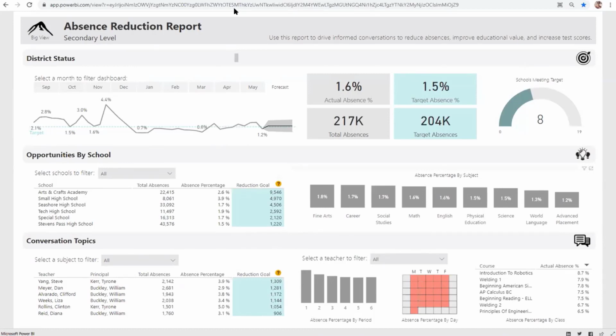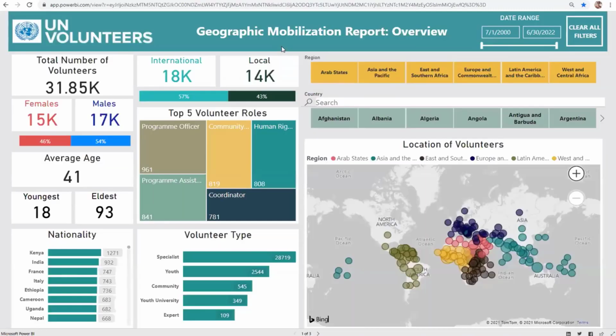Okay, another example I'll tell you. These are professional reports. Another one is this UN volunteers report. It's a mobilization report. How many across the globe are supporting the UN, the United Nations? There are 31.85K volunteers. Of those, 15K are females and 17K are males, so that's a 46 to 54 ratio.